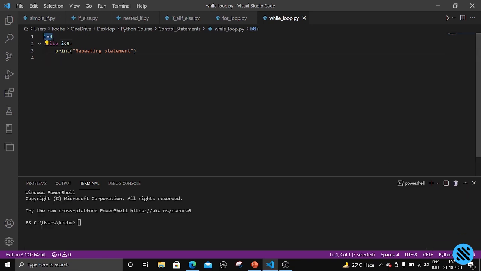Why is it behaving like that? Because i is equal to 0, while i is less than 5, print the repeating statement. So what it is doing is: i is equal to 0, 0 is less than 5, it checks the condition and prints it, and next it checks again, 0 is less than 5, it prints it, and it checks again. So it keeps doing that and goes into an infinite loop. There will be no end to an infinite loop. So make sure you give the condition explicitly, whether to increment the i value or decrement the i value.